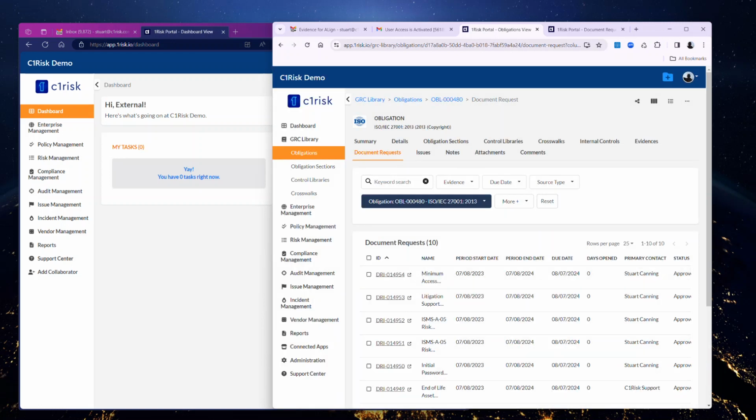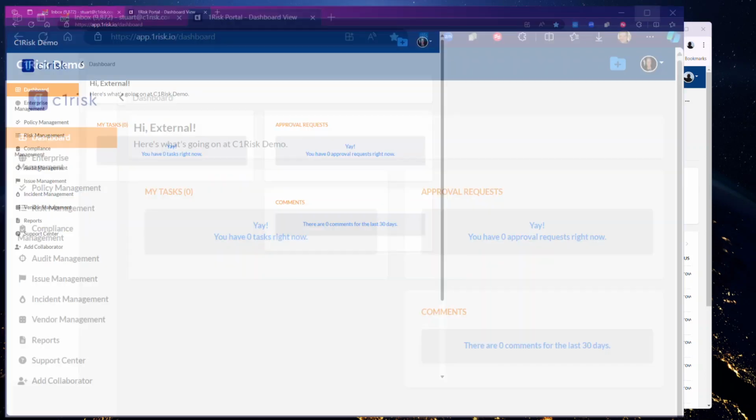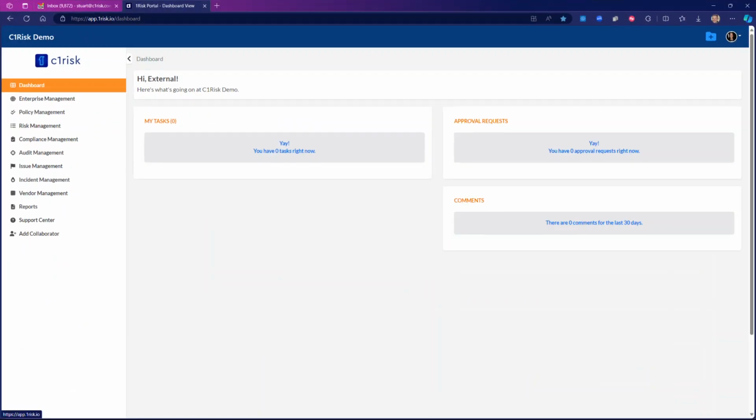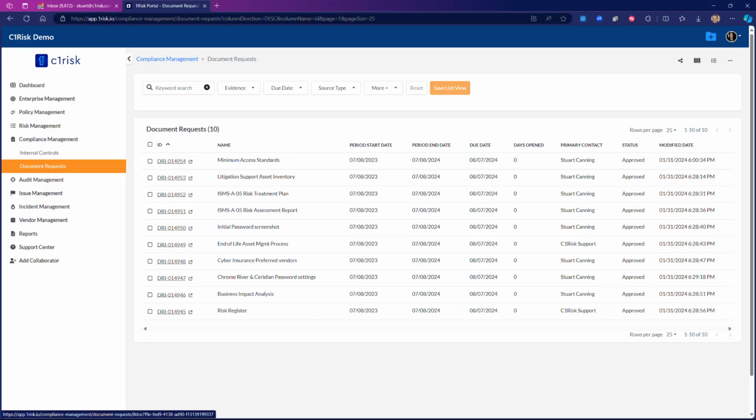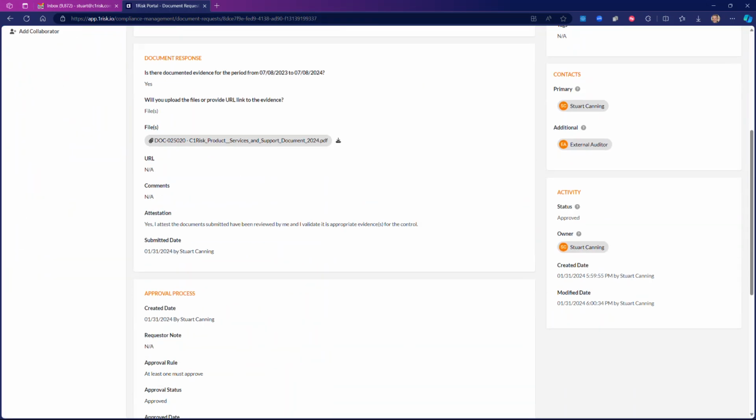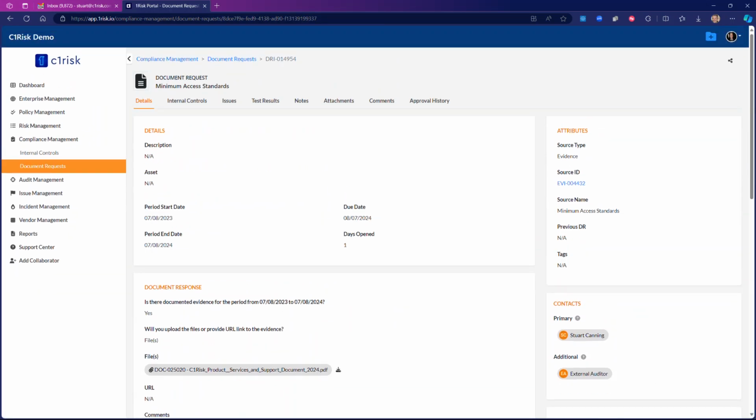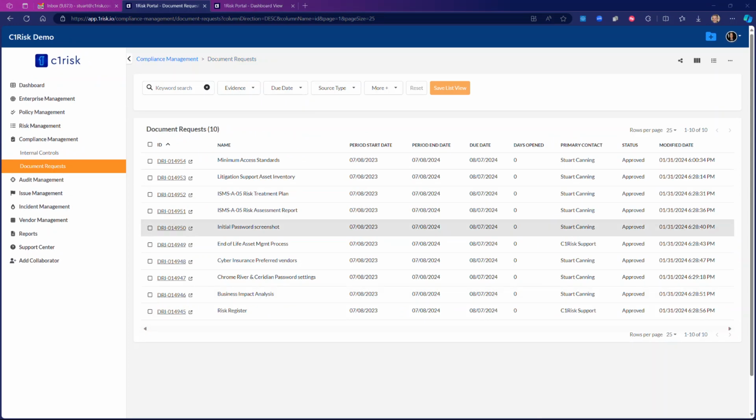Now what we're going to see is if we come in as the auditor, we will see that all of those document requests are now populated in the auditor's system, and they can come into these and start to do their review. So that will provide the auditor with all of the documentation.